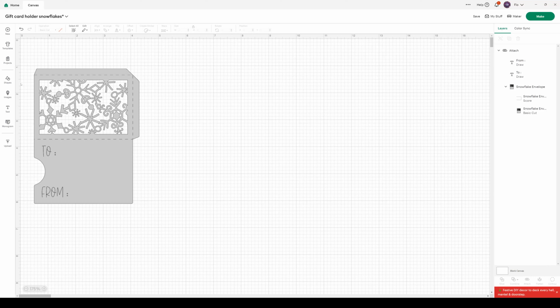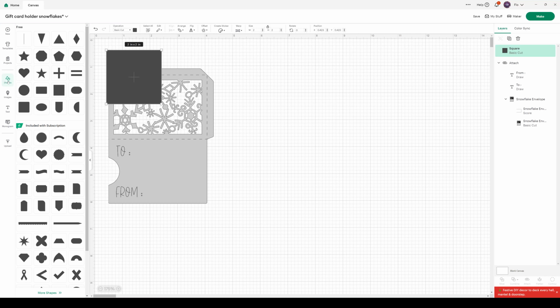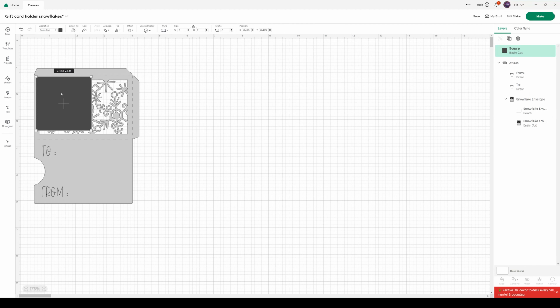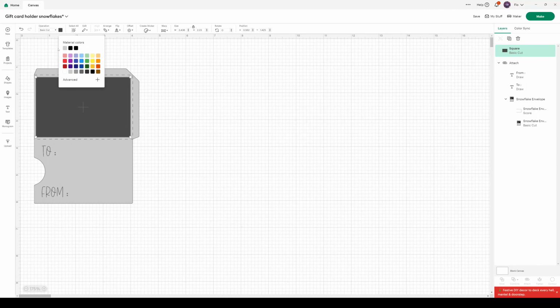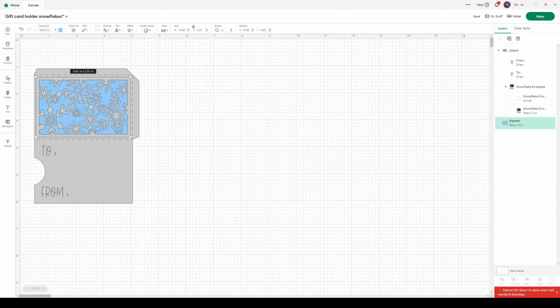The last step is to add the color insert. Click on Shapes on the left of your screen and select the rectangle. Then adjust the size to your design. Here I just want the insert to cover the snowflakes cut, and I'm changing the color to blue. I want this layer in the background to see the effect with the snowflakes. To do so, right-click on your shape, then select Send Backwards.